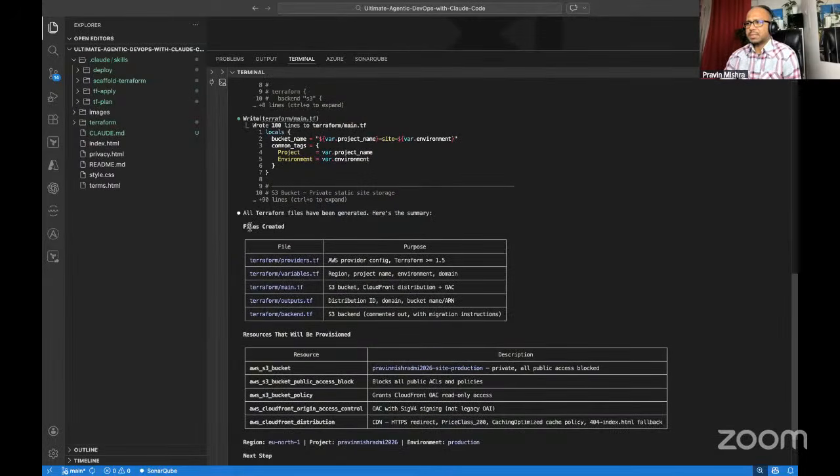Scroll up. It's saying all Terraform files have been generated. Here is the summary. Okay. What files were created? In Terraform, if you go here, it's saying provider.tf, variable.tf, main.tf, output.tf, backend.tf. And what is there? Again, this is explained here. Why is this showing like this?